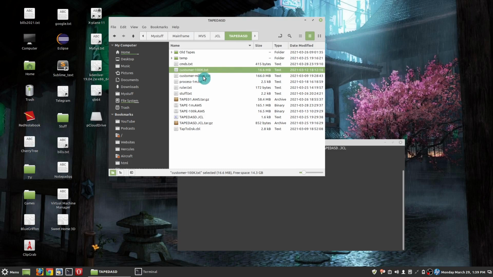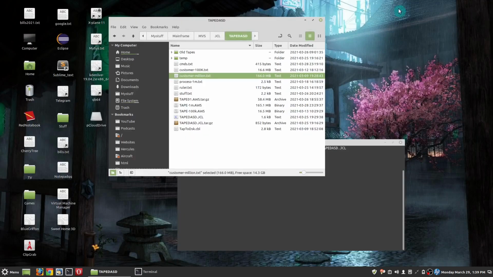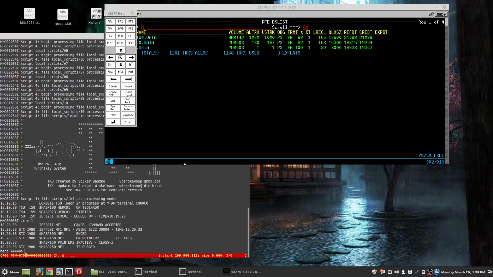But I'm going to use 1,000,000 records here, but it takes a long time to load this in, as you can see. I'm just going to take note of the first record as Johnny Gordon Fuller. The very first record of the million is Fuller, the data set's Fuller.